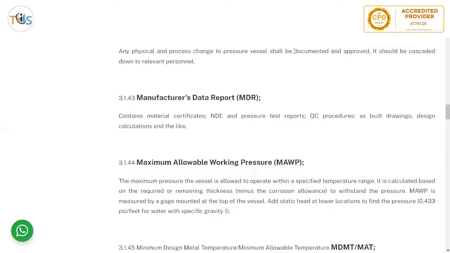Okay, so this is important. It's documented because we know what we changed, so it doesn't go unnoticed, and it should be approved because if it is not approved, then it's a free for all, isn't it?